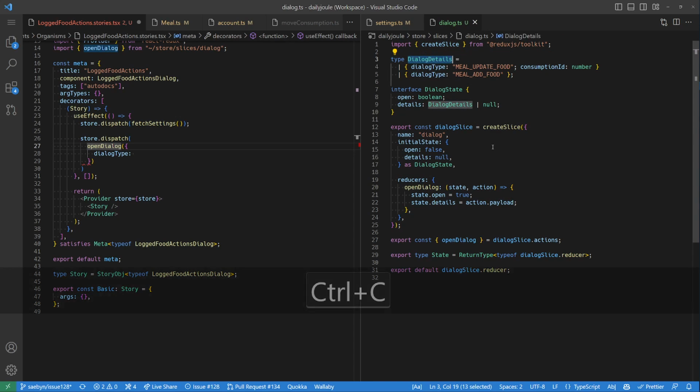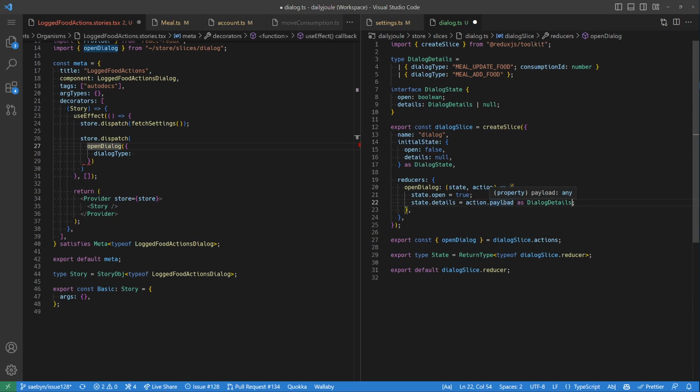What if payload type any? It'd be really nice if there was an easy way to tell it that I wanted that action's payload to be a specific type.